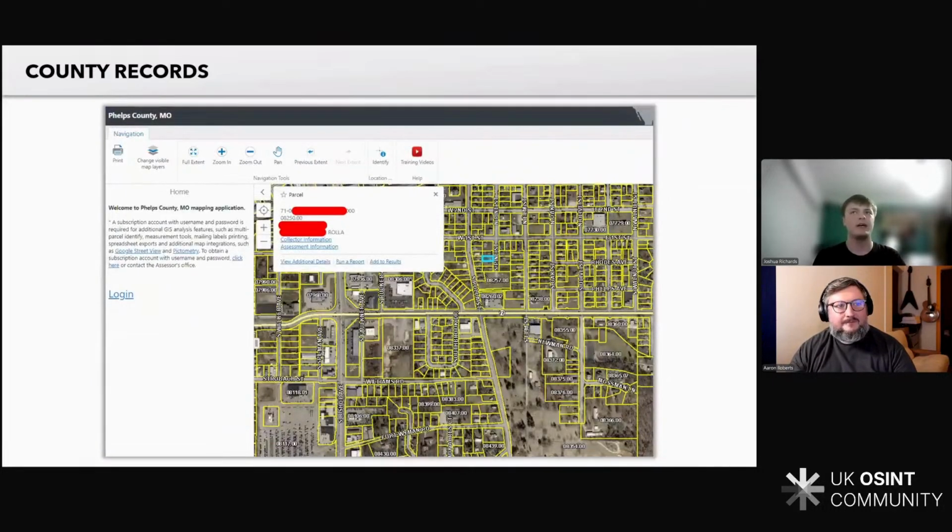Another type of county record is these, and this goes by some different names. I think in the URL it says like integrity, and you can look at property records and different things like that. But this one is for Phelps County, Missouri. And literally, you can see all of these property boundaries. All you have to do is click on one, and it brings up this little pop-up which shows the name and full address of that property.